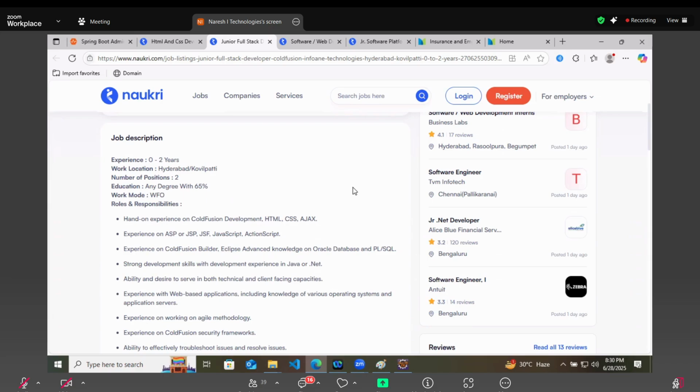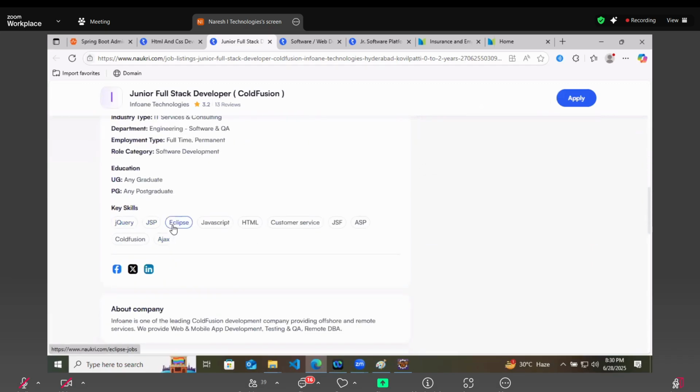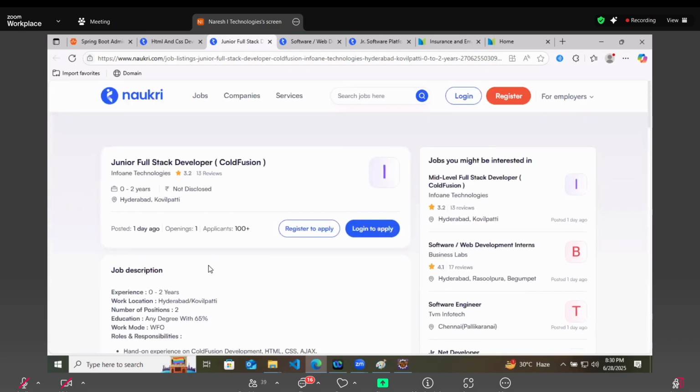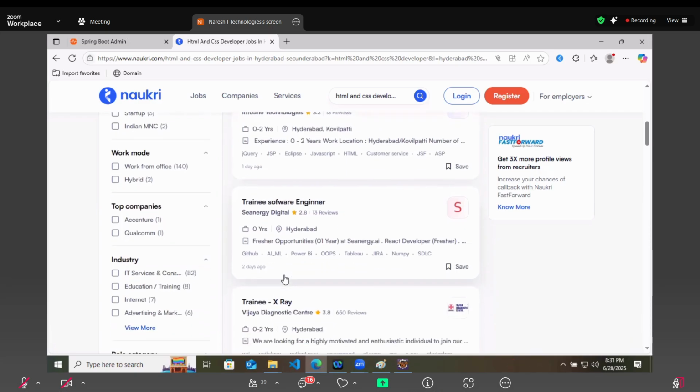And I will say I have thousands of candidates who are saying we don't have any job because you are not searching it the right way. Search it, right? Like that. So here the requirement is JSP, Eclipse, JavaScript, HTML, JSF, ASP, Cold Fusion, Ajax. All are related to JavaScript. You can easily work on this. Go and find. No one is going to tell you all these. You have to find by yourself. Check the company name. Go to there, right? Go to that. Simple.